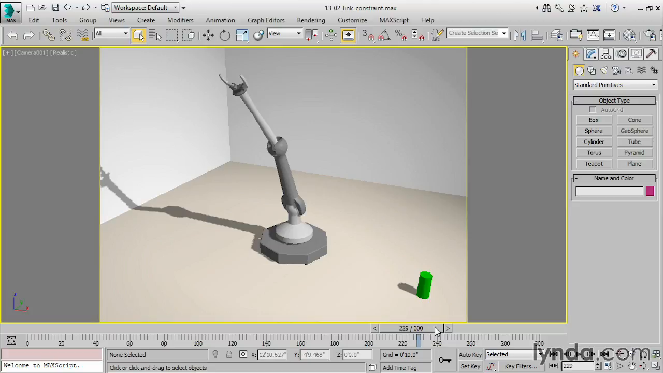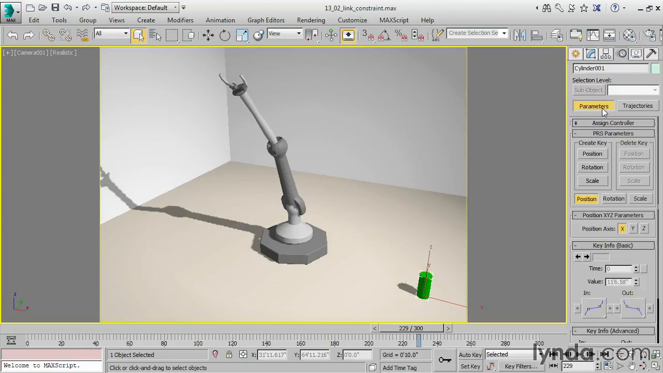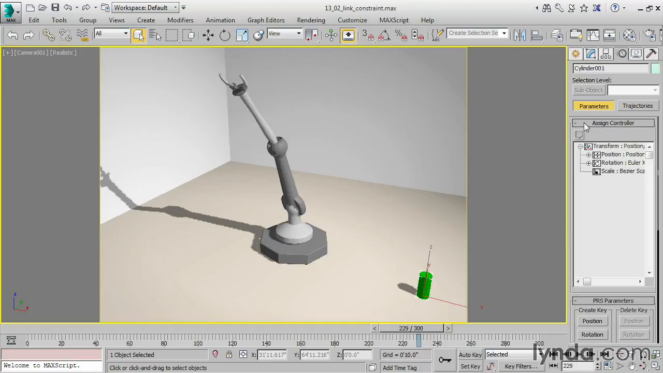To assign the link constraint, I'll select the cylinder, and this time we'll go into the motion panel. Click on motion, and in the parameters section, you will see assign controller. Open that up. And there's a hierarchy of controllers, as you can see here. As we scroll over a little bit, we can read a little bit more of that. We want to assign the link to the top level of this hierarchy. And that way, position and rotation will both be inherited.